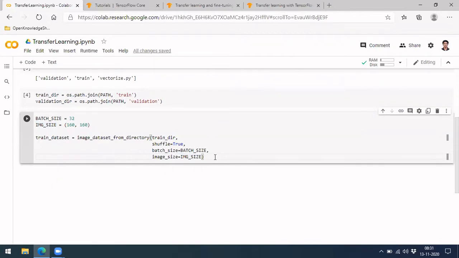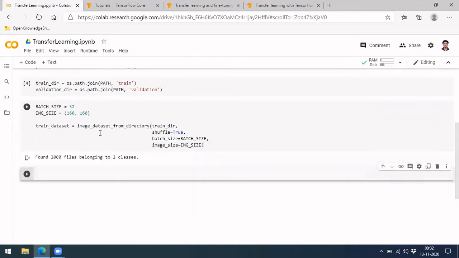All images, we assume they are of the same size. So for that reason, they will get resized to 160 by 160 here. And if we keep shuffle as true, it doesn't take the first 32 as one batch and the second 32 as another batch. It will do a random shuffling, and then take it. So let me run it.